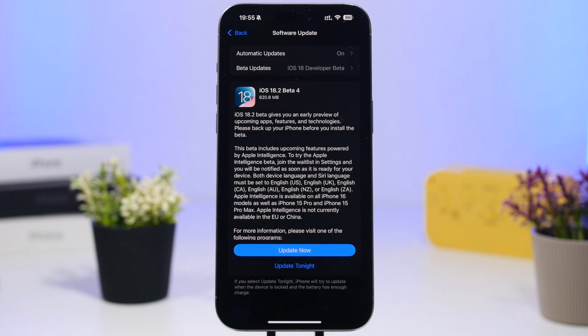This is iReviews back with another video, and we finally got the fourth beta of iOS 18.2. Now, this will also be the last beta of this software update, even though it's actually a big update, and I expected Apple to go through more beta stages with this software. Actually, they released only four betas because this is most likely the last beta.